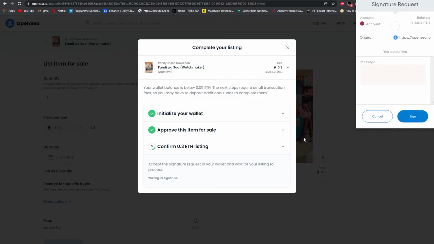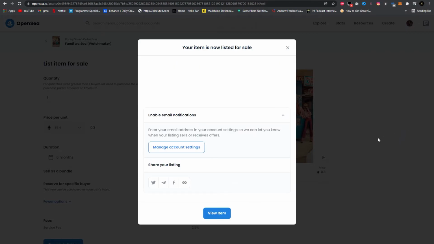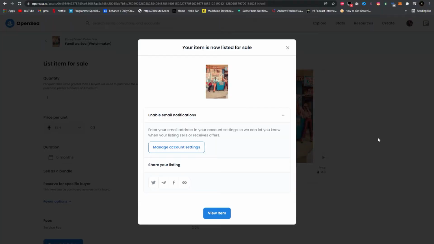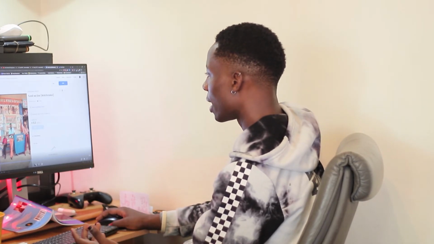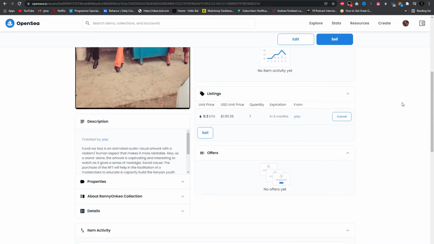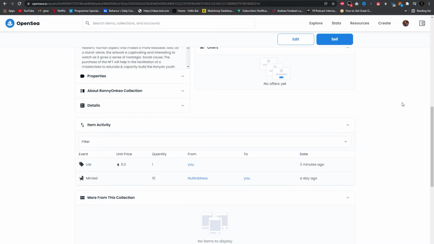Once it confirms, I have to sign from my MetaMask. Once I sign it, it will just confirm. And now my item, as you guys can see, is listed for sale. That means everyone on OpenSea can see it, interact with it, favorite it, or better yet, even buy it. So now we have it online, and this is how it's looking. So far we haven't made any sale because we literally just minted it 2 minutes ago. Right now it's looking way better and it's ready for sale.